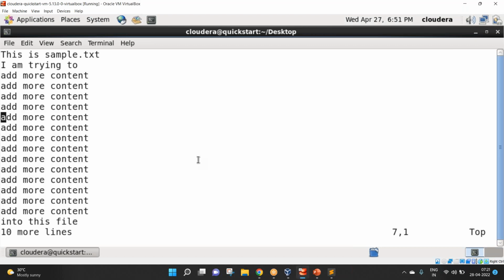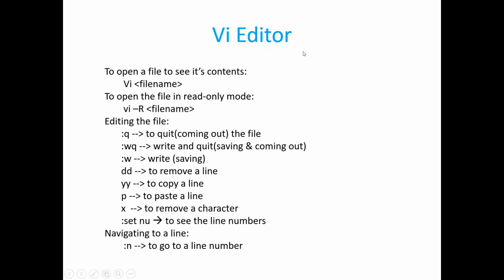Let's say I want to add the same line 5 times. Then in that case you have to type number 5 and then p. So that's how you can copy a line by using yy and paste it by using p.